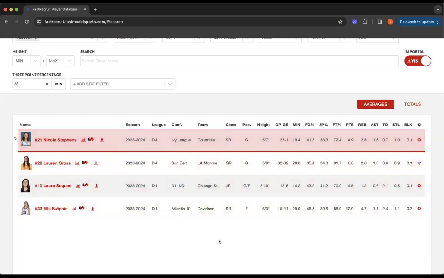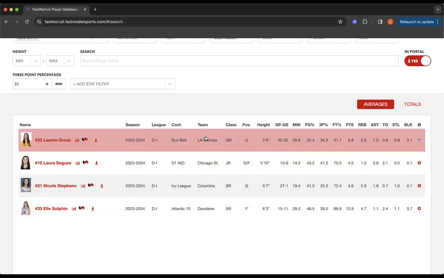And I can keep going through my list, and then after I've gone through all my pinned players, I can see this at the top, just to make it easy to go through the entire list, find the players that you're looking for, and sort them out from the rest. If you ever need to unpin a player from this list, you can simply click again, and they'll have the unpin option just like that.